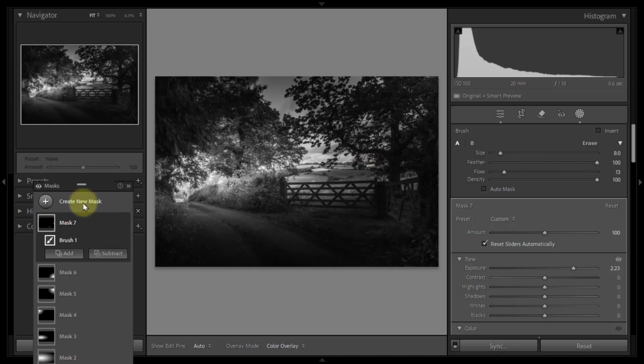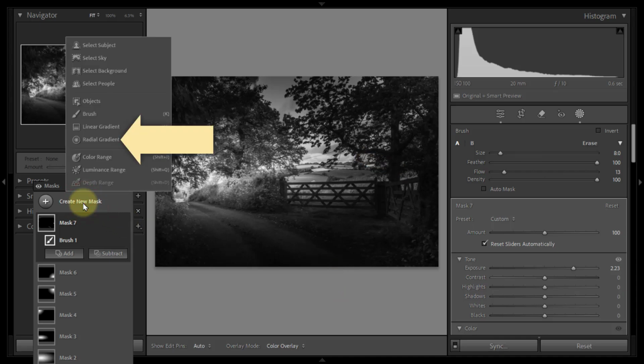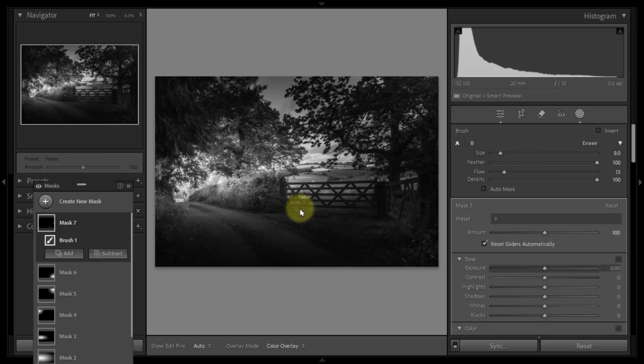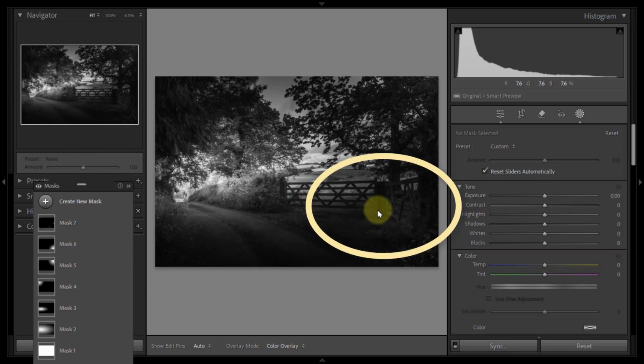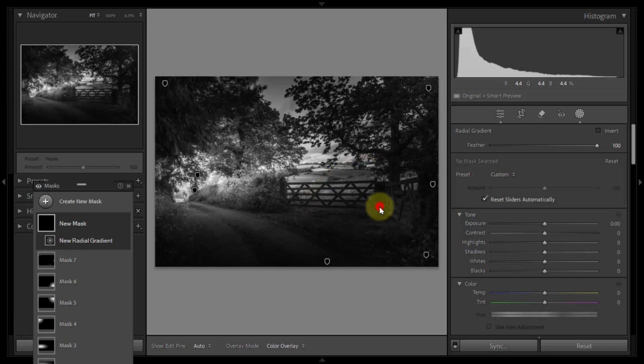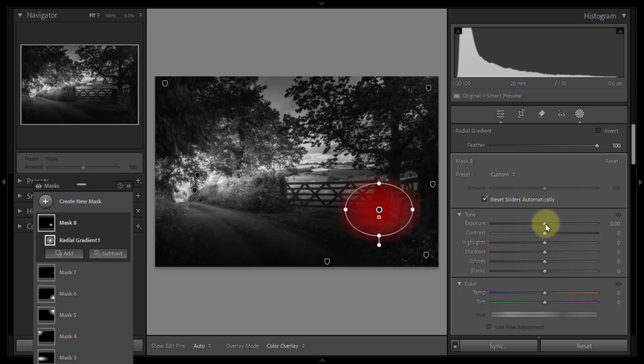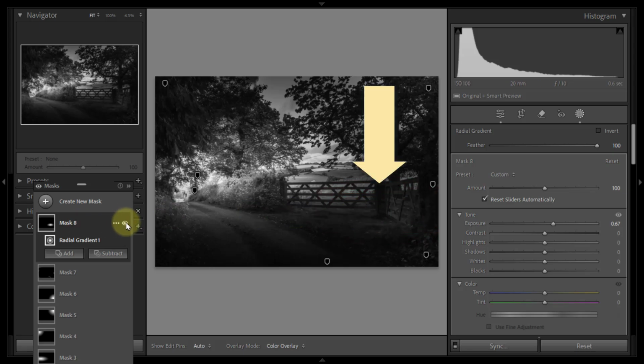Okay, so I want a couple of things now with this mask. I just want to apply a little radial gradient to the fence here, because I feel that is lacking a bit of detail there. So if I just add a gradient there, and then just lighten that up a little bit. There we go. And let's just switch that off and on. There we go. So there's a nice bit of detail in that gate that wasn't there before.